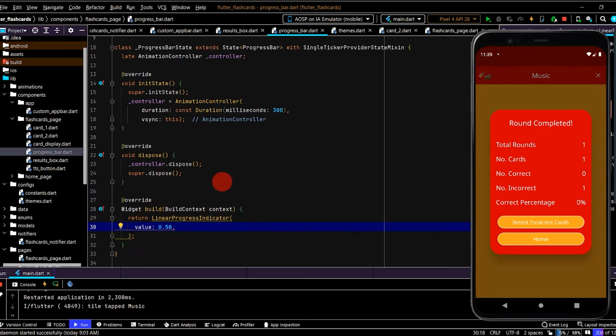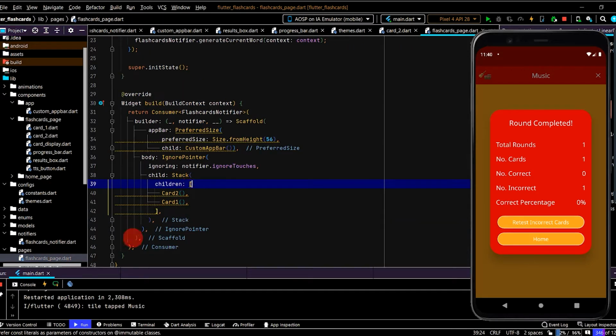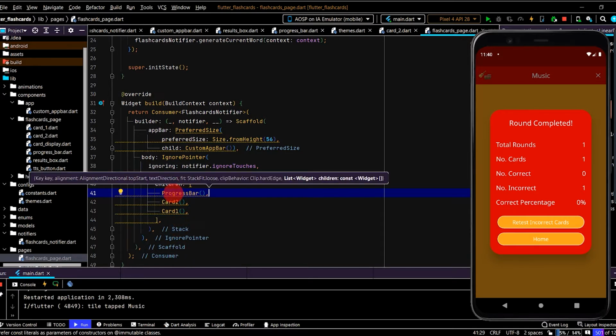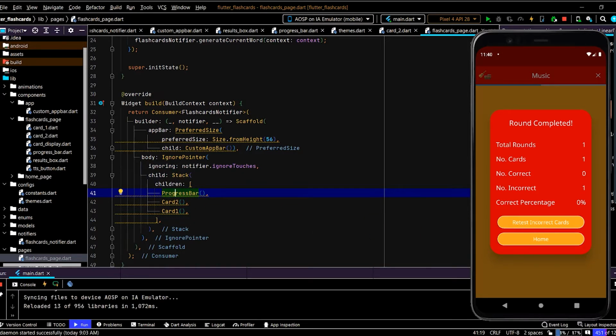Okay, so now that we have the shell created, let's place this on the screen so we can see it being built out. So back in Flashcards page, let's pass in this widget here. Progress bar. I'll put this behind card 2 and card 1, so card 2 and card 1 animate over the progress bar. Okay, we can see a progress bar, a very small skinny one, has appeared up the top.